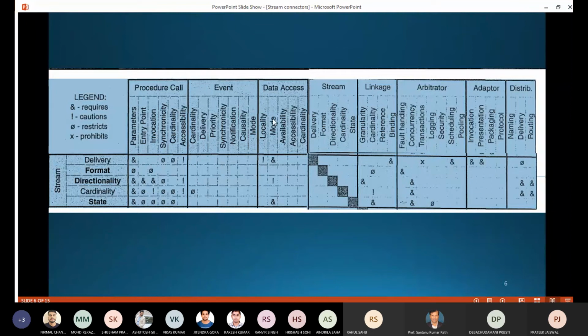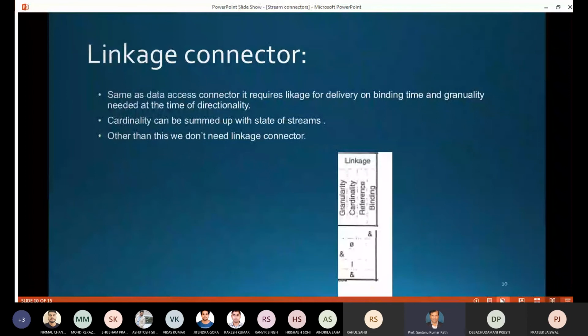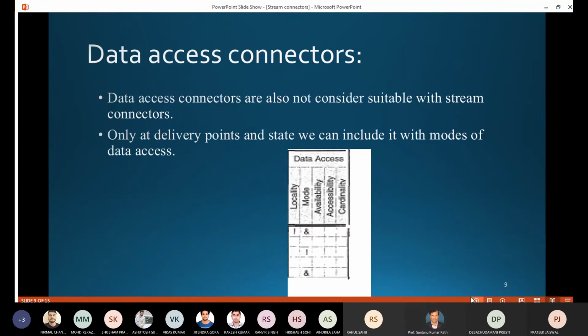State requires mode, because whenever it's stateless or stateful, your arbitrators or modifiers will be required. Okay, stream to stream is not a topic to discuss. Then linkage. Linkage is also the same as the data access connector. It requires linkage for delivery, on binding time and granularity. Yeah, at granularity. Okay, I will switch to here.